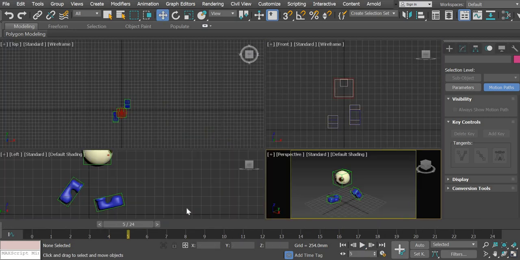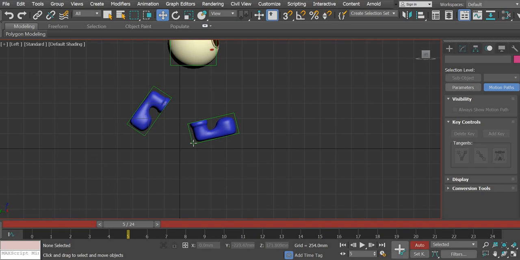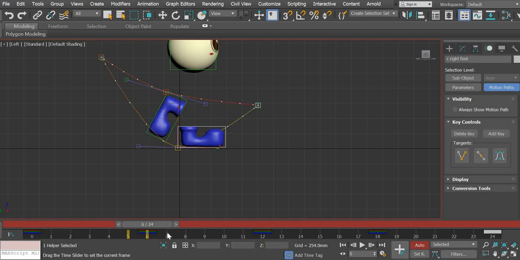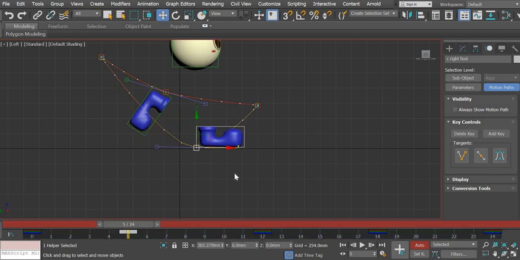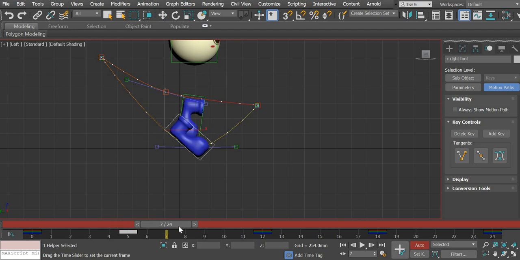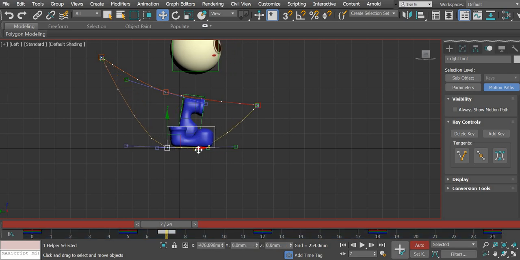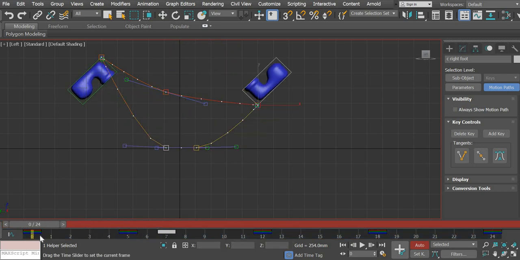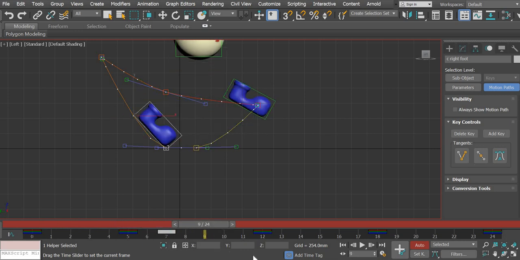So what we do is, again, auto key should be on, and this planting foot, so what we do is we put it on 5 and move it in the front. Then we go to 7 and copy this to 7 and move it back. So now what will happen is it will land and stay on the ground for a little while, and that will give the feeling of weight.